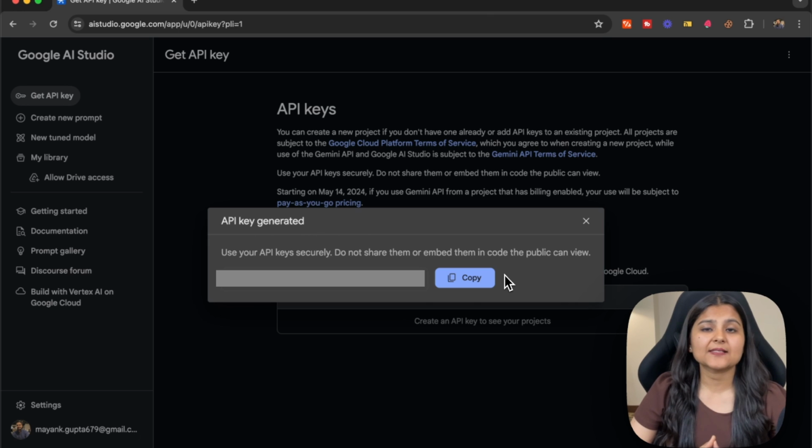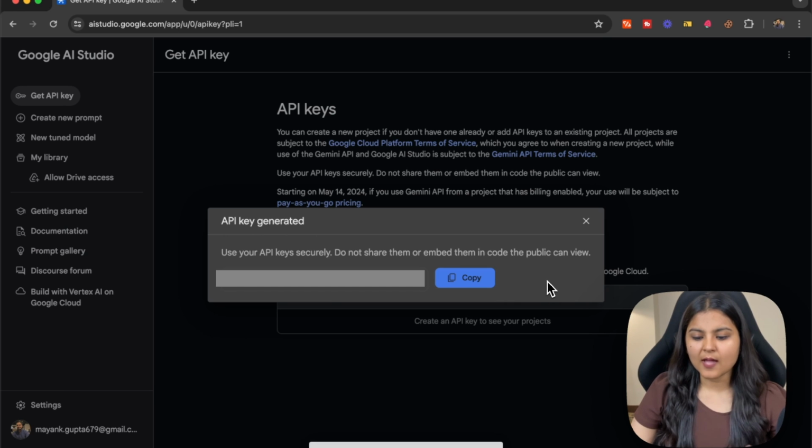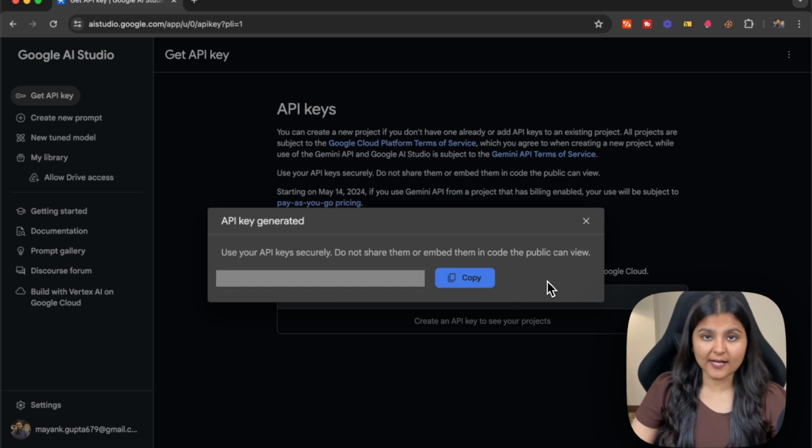But before that, there is an important point to note here. Since every API key uniquely identifies a user, it's really very important that you do not share this API key with anyone. Because if anyone gets access to your API key, they can make calls on your behalf and you might get billed for it. So let's copy this one for now. And now let's see how we can add it to our Xcode project.